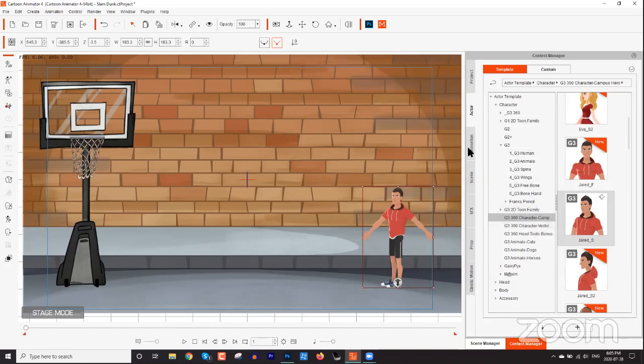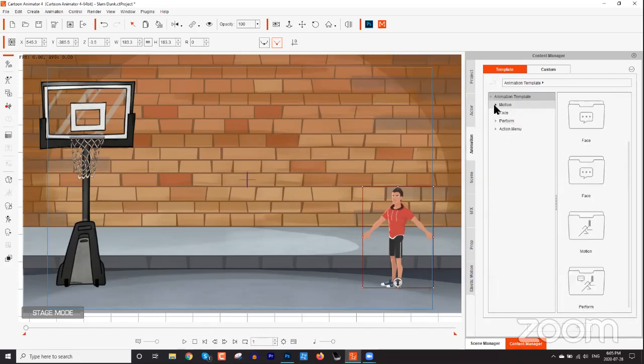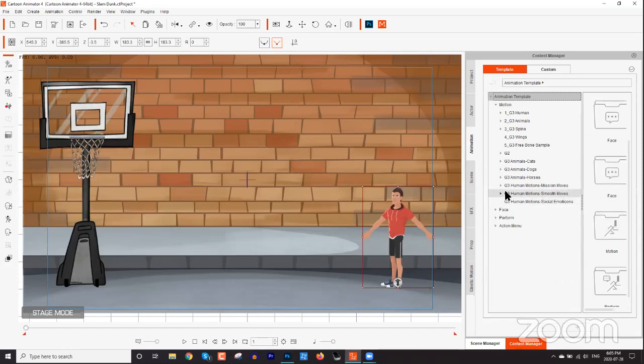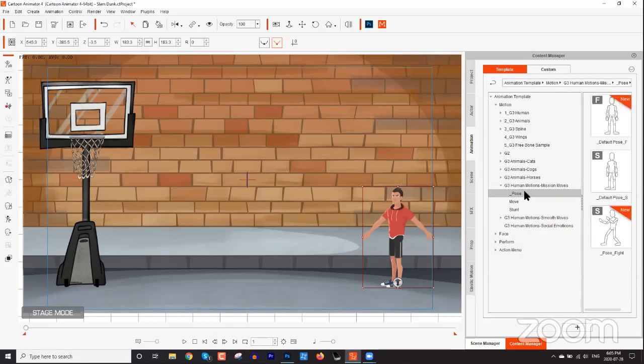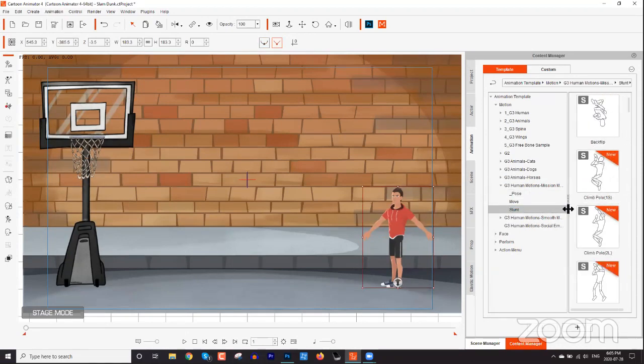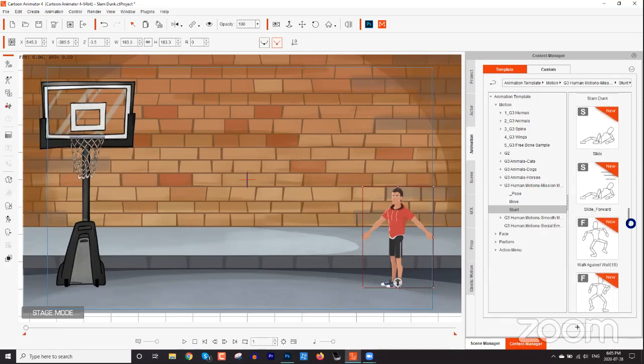If we go to our animation tab under motion, we have this other content pack, G3 human mission moves. And we can probably put these in the chat window for you while I'm going through the examples, just so you have them. There's a stunt folder here. Now, it doesn't really have anything to do with missions. This is actually a pre-made slam dunk motion here, okay?